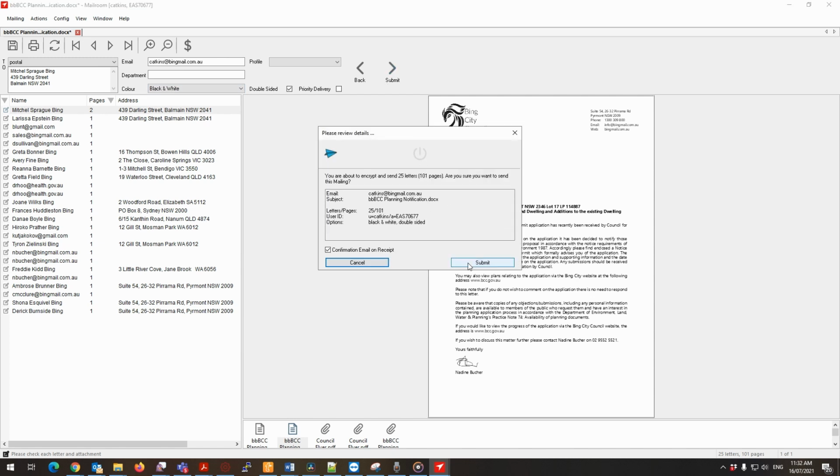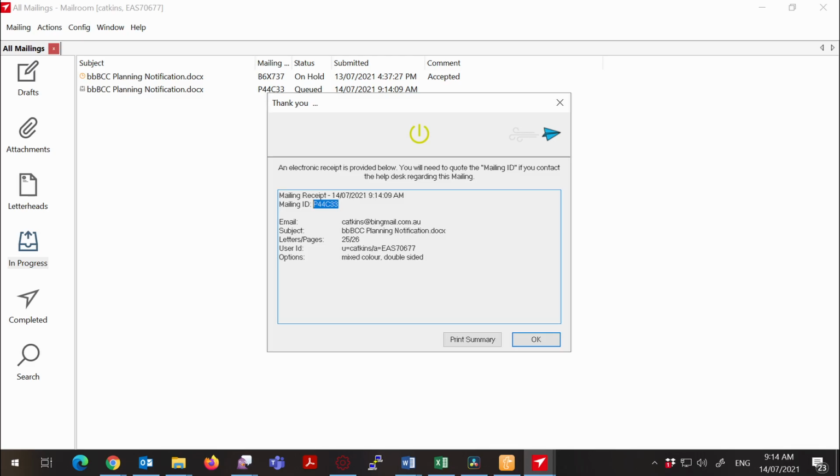Once I'm happy, I can simply select Submit. My mail will then be produced same day if it's a small letter, 7 pages single-sided or 13 pages double. Or if it's a large letter, that will be due next day.